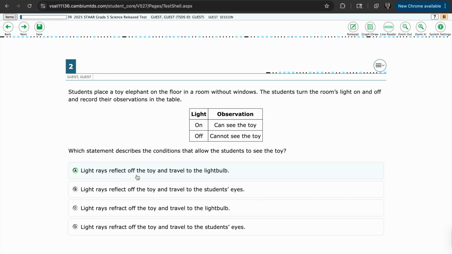Which statement describes the conditions that allow the students to see the toy? Answer choice A: Light rays reflect off the toy and travel to the light bulb. Well, yeah, the light rays reflect off the toy, but do they travel to the light bulb? No. They travel from the light bulb, but they travel to our eyes. So answer choice A is incorrect. Let's check out answer choice B. Light rays reflect off the toy and travel to the student's eyes. I like answer choice B. It reminds us of our illustration in our review. Light rays reflect off the toy. That sounds correct.